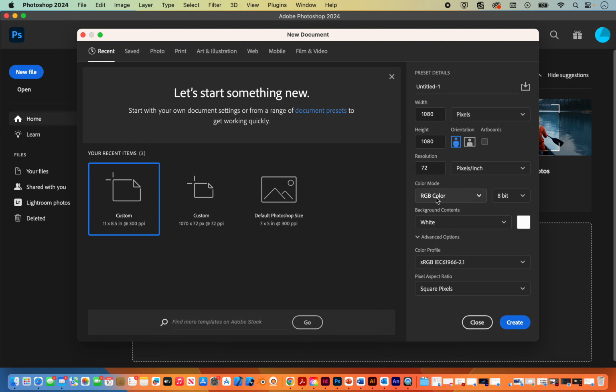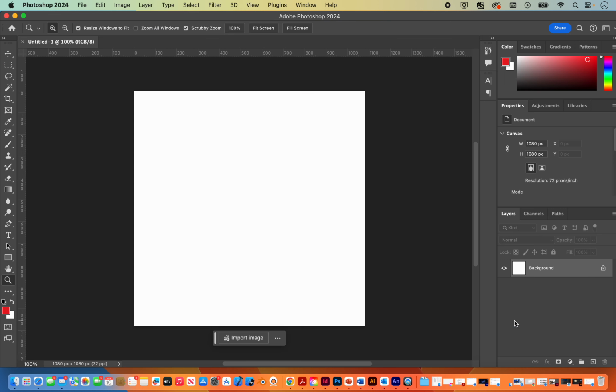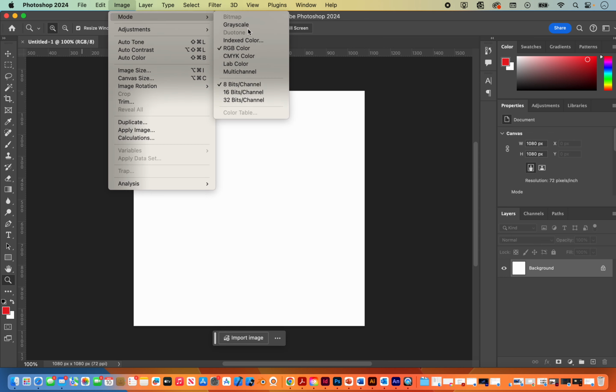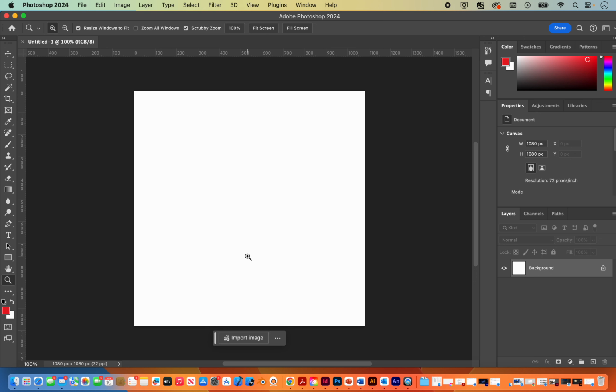It's also very important that we make sure that our color mode is set to RGB. We don't want CMYK here, because CMYK is for print only. So we're going to hit Create. That is going to set up a document that is exactly the correct size. If by accident you open it up and you see it says CMYK, you can always go to Image, Mode, and change it to RGB. That is the correct way to start your file with Photoshop.